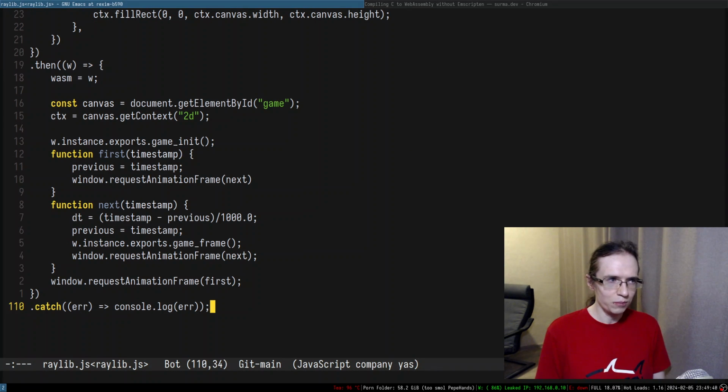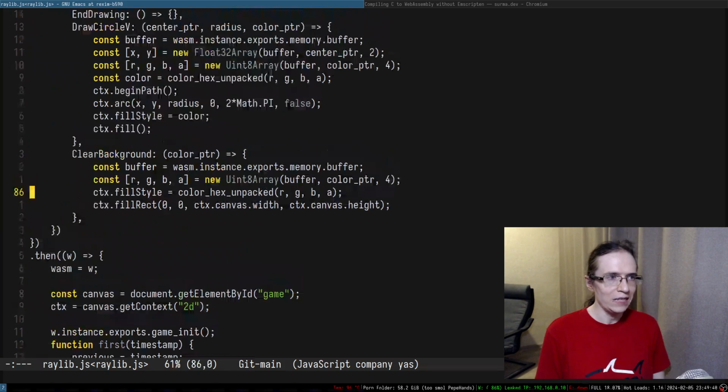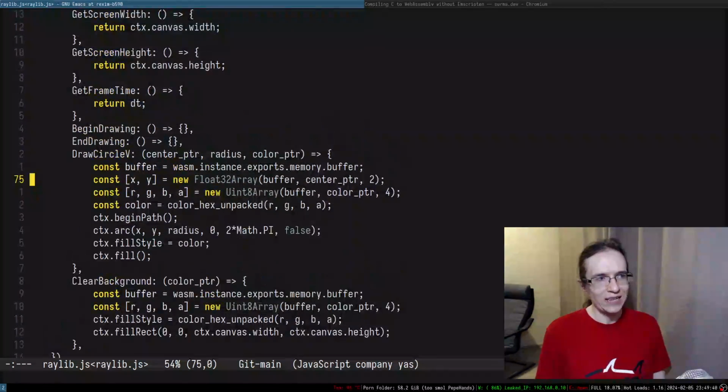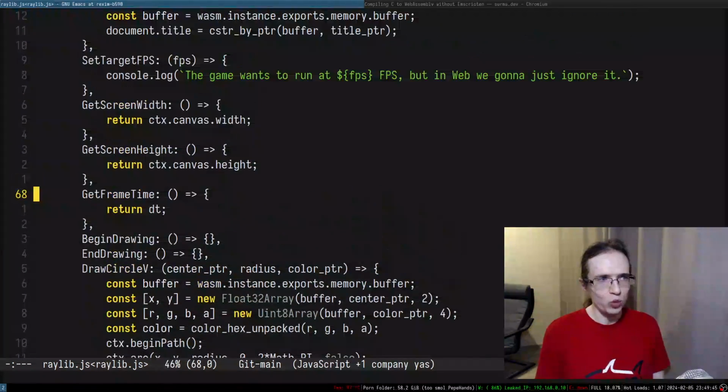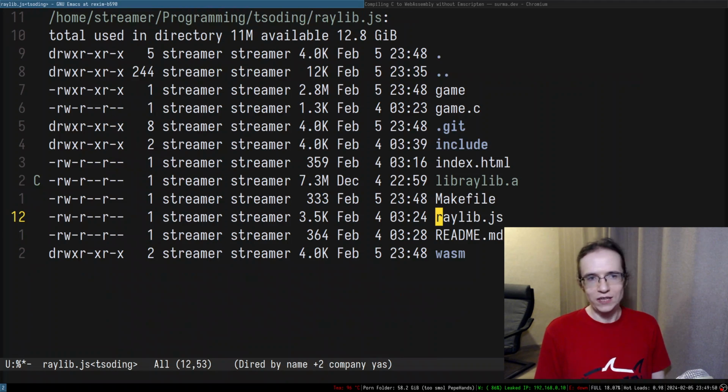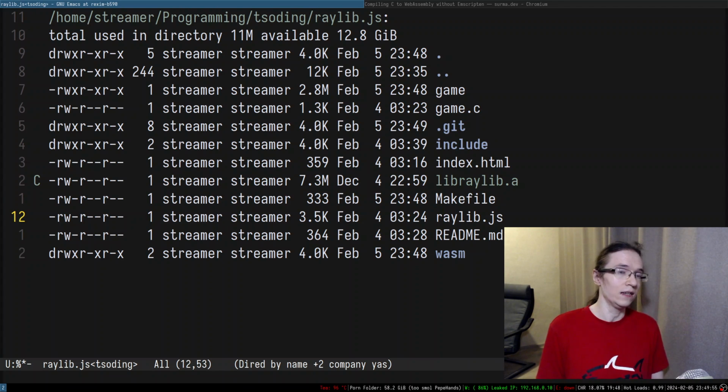Right, so we literally implemented them in JavaScript. So here is the list of these functions. That C program compiled to WebAssembly will be calling these JavaScript functions. So the game doesn't really know where exactly it is running. It doesn't know whether it is running natively in Linux or on Windows or in a browser. It literally has no idea.